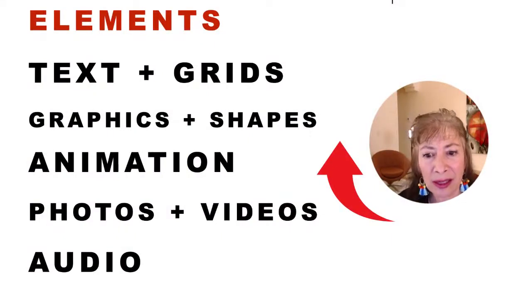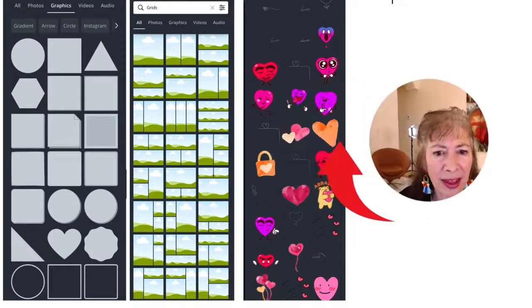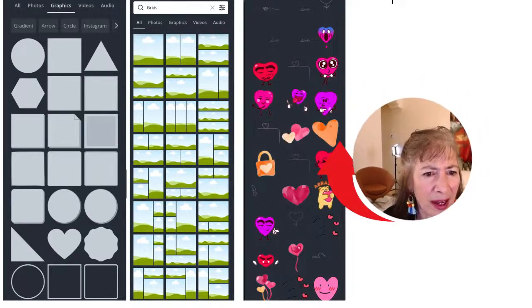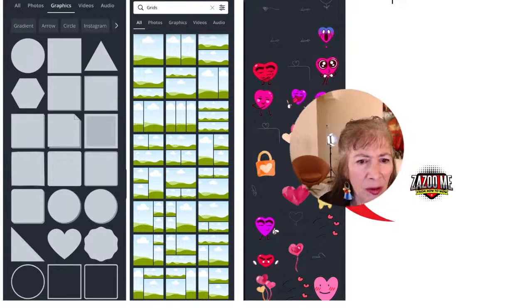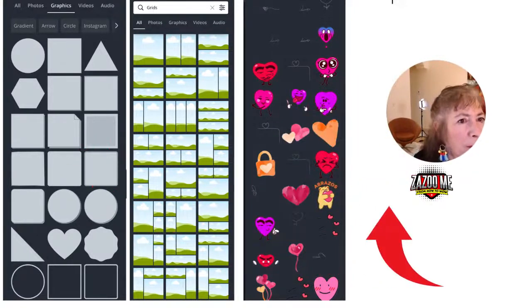Okay, that's elements. Elements is one of my most favorite things in the world. And these are just some of the things that you can do in elements. See what Tom Levine said? What did Tom say?